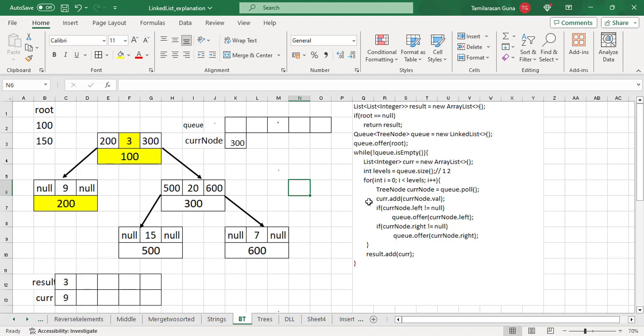Next, the current node's value has to be added to the list, that is, the 1D list. Current node is 300 now. Current node's value is 20. Here this I already have added. Now current node's value is 20. That should be added in the list called current. So 20 will be added in the list called current. After adding this, I have to check whether the left child is not empty and the right child is not empty. If it is not empty, I have to add that particular address inside my queue.